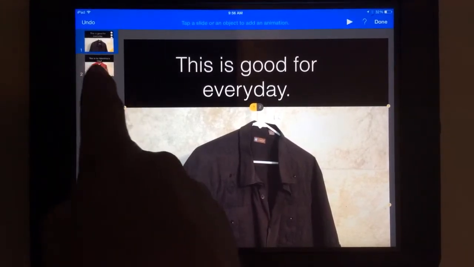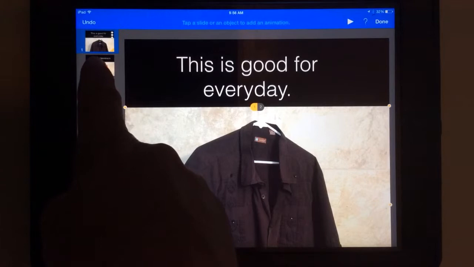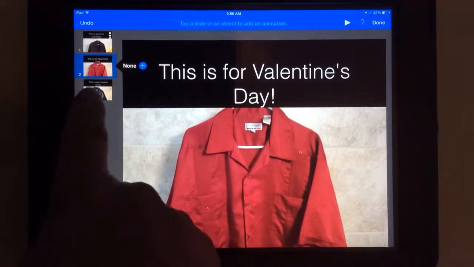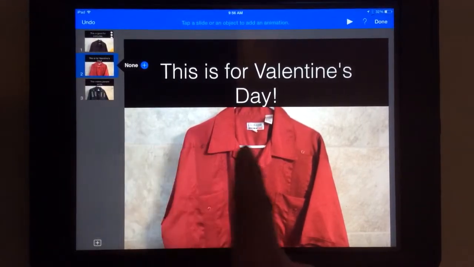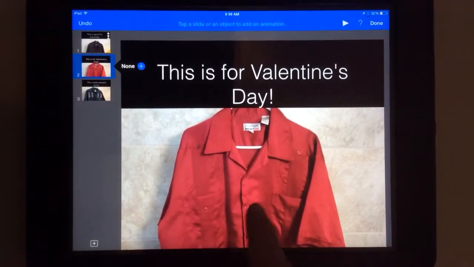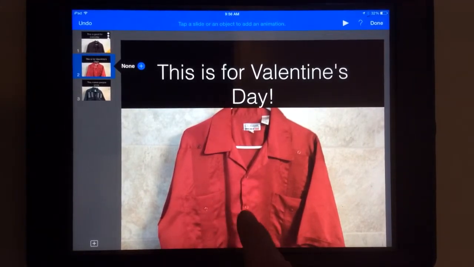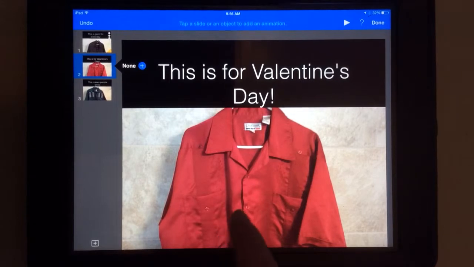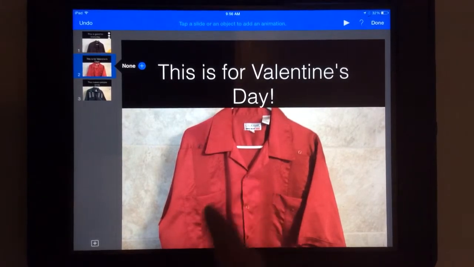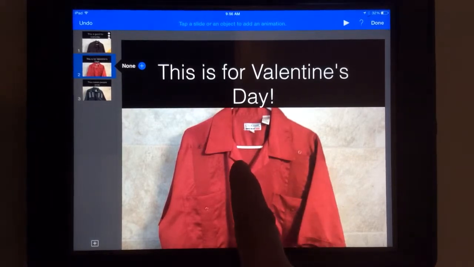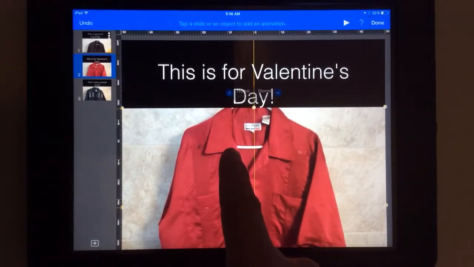In order to highlight it in blue, I'll just touch and hold and then let go. And now I am working on the second frame. See how it's highlighted in blue. So I want to add a transition for my picture today. And this is that picture of that shirt for Valentine's Day. And if you remember, every day is Valentine's Day, said a wise person somewhere. So I'm going to go ahead and touch and hold it and pull up my menu.